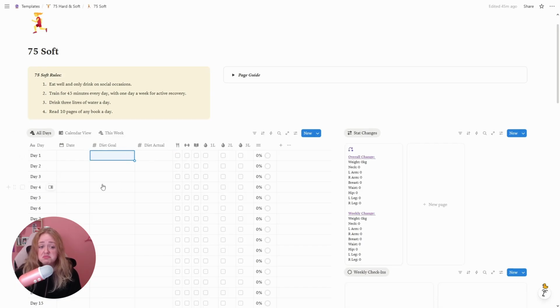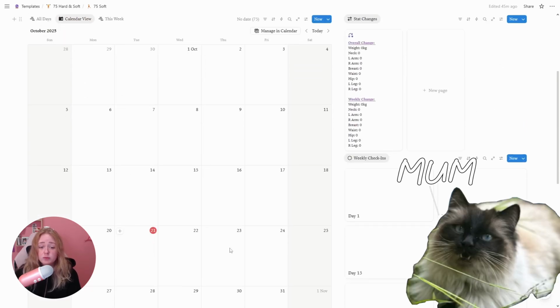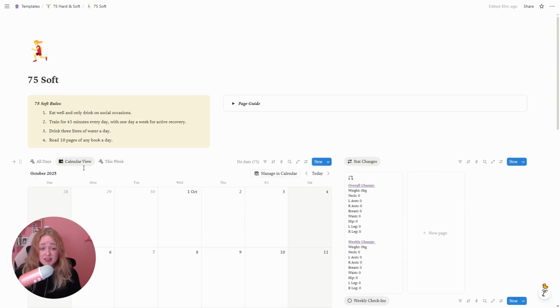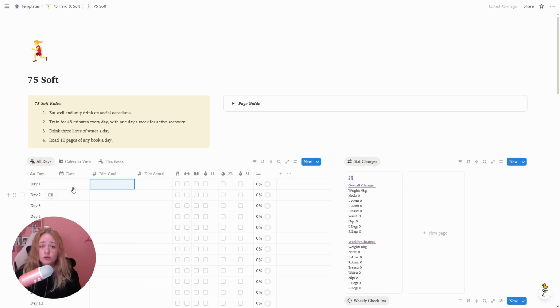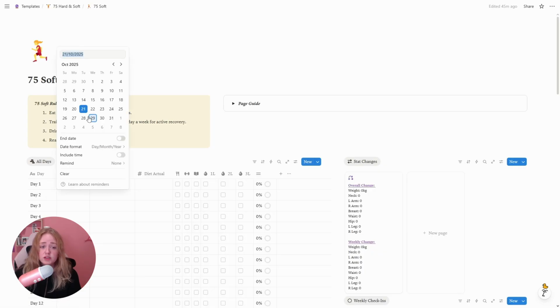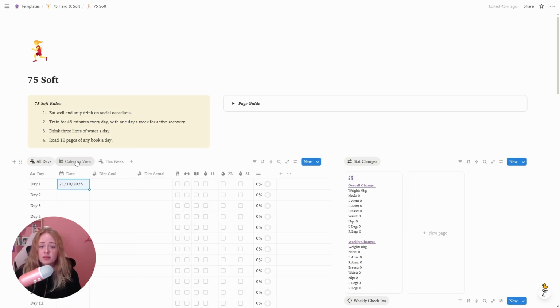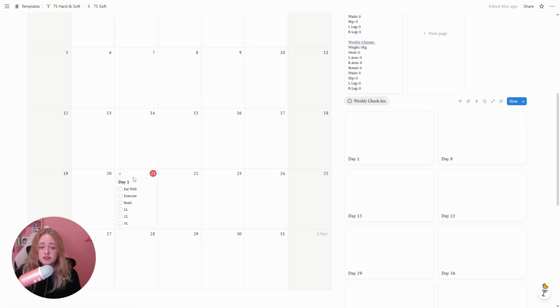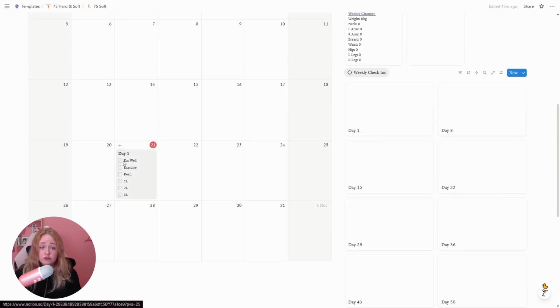That is how this view works, and this is sort of the main database, and there are a couple more views for it. So there is the calendar view, which at the moment is empty. For you to be able to see anything in the calendar view, you have to make sure to select a date on the date property. So if we click that day one is today and then go to calendar view, you can see now it shows up with the little tick boxes. So you can just look at this calendar view and just tick as you do each one.